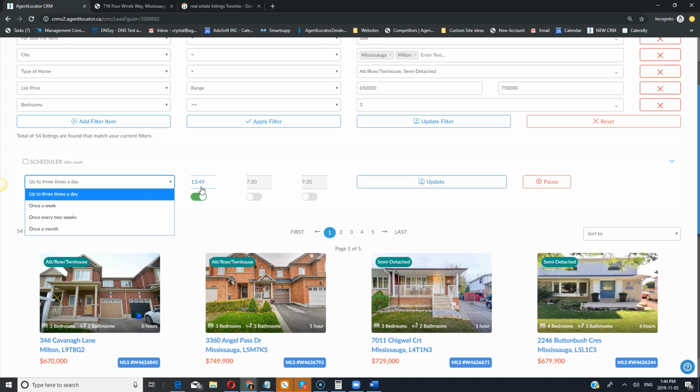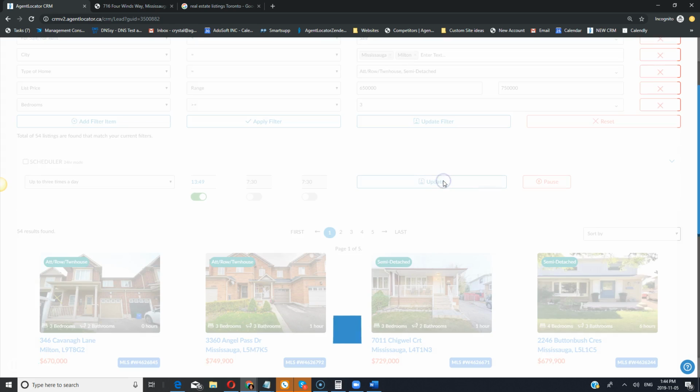and send off any new listings that match that criteria. If I had one then at 12 p.m., like 12 noon, it would then check the system again to see if there's any new listings and send it off to them, and so on and so forth. And once again, if you update this, you're going to, again, hit update to save it.